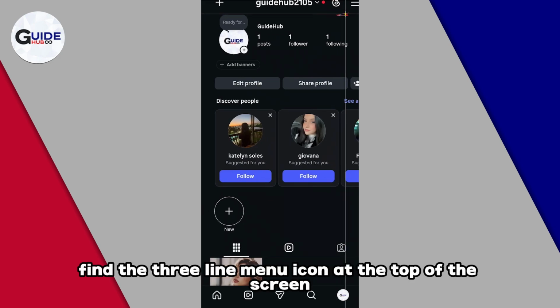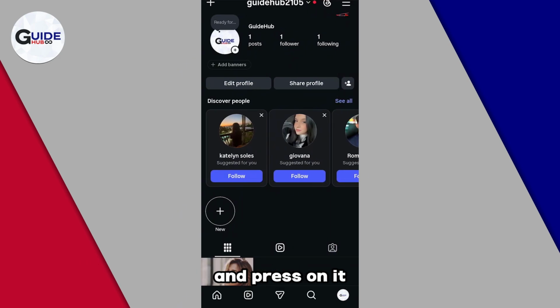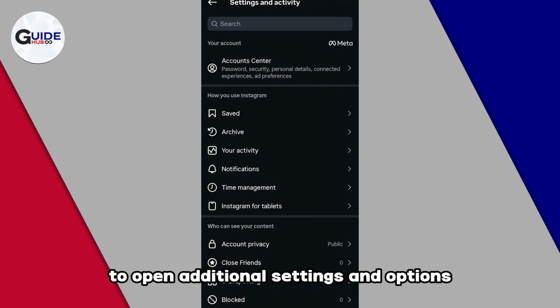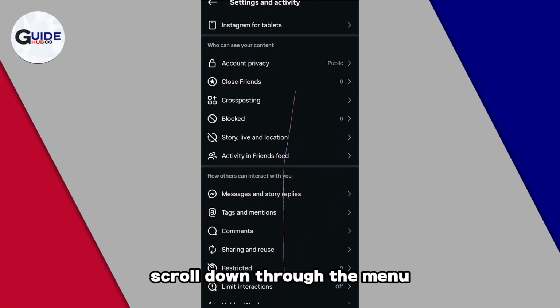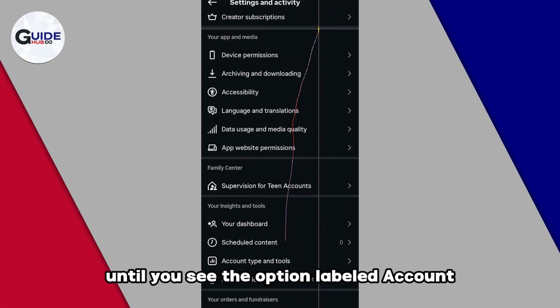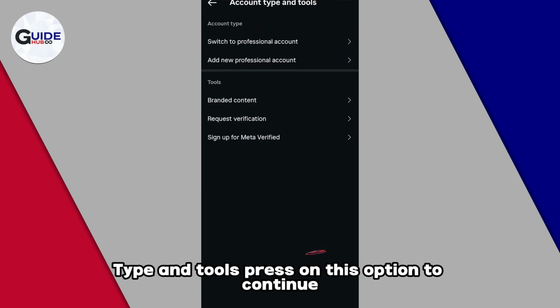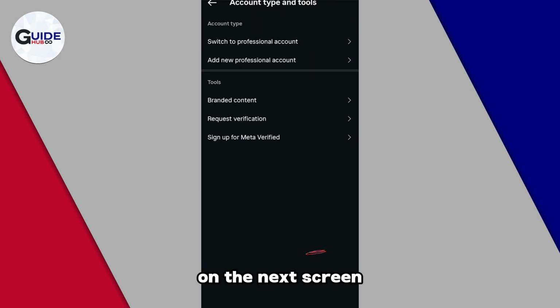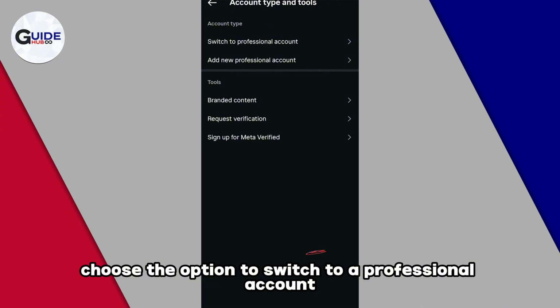Next, find the three-line menu icon at the top of the screen and press on it to open additional settings and options. Scroll down through the menu until you see the option labeled Account Type and Tools. Press on this option to continue. On the next screen, choose the option to switch to a professional account.